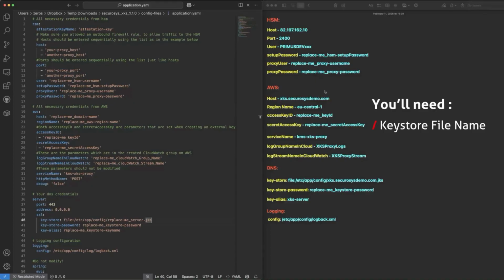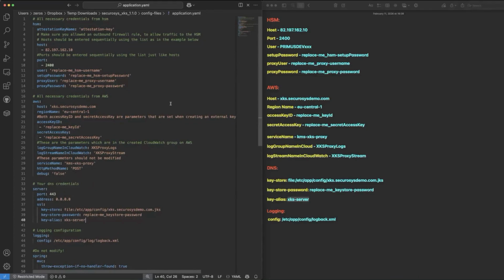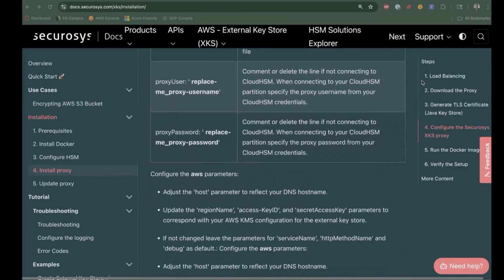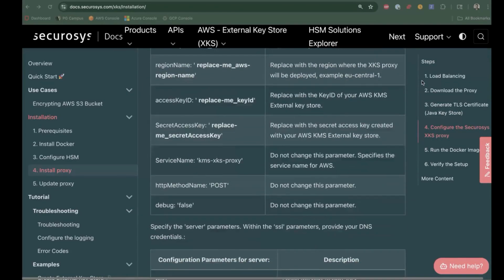And finally, under DNS, you'll want to enter your Java key store password and key alias you created in the certificate generation step. Okay, I won't make you watch me paste everything in, but if you need a good reference, take a look at this handy chart under the XKS integration instructions on docs.securosys.com.